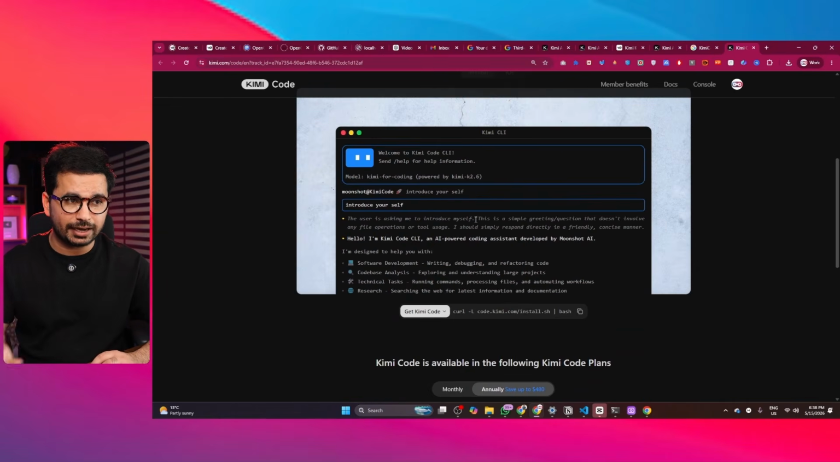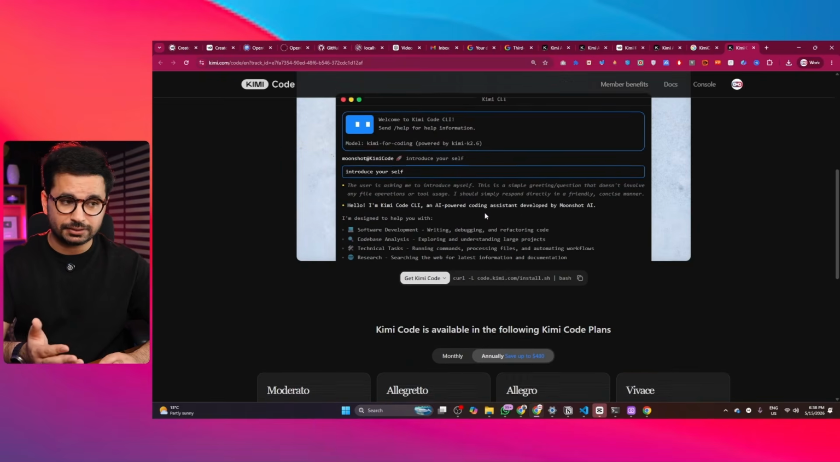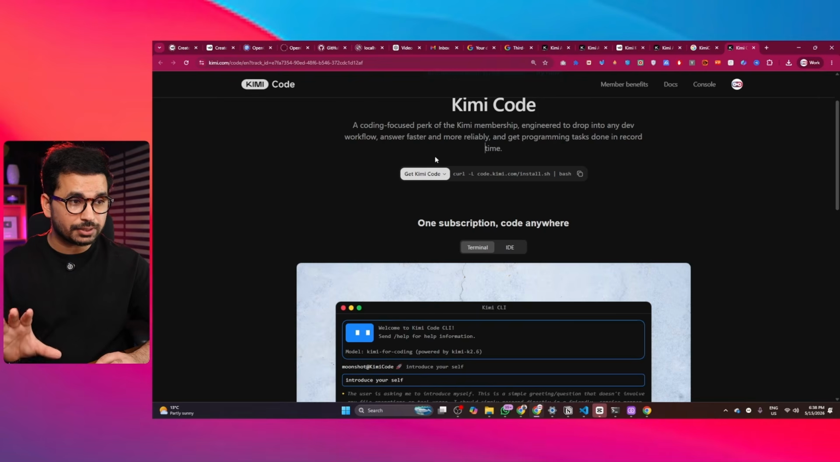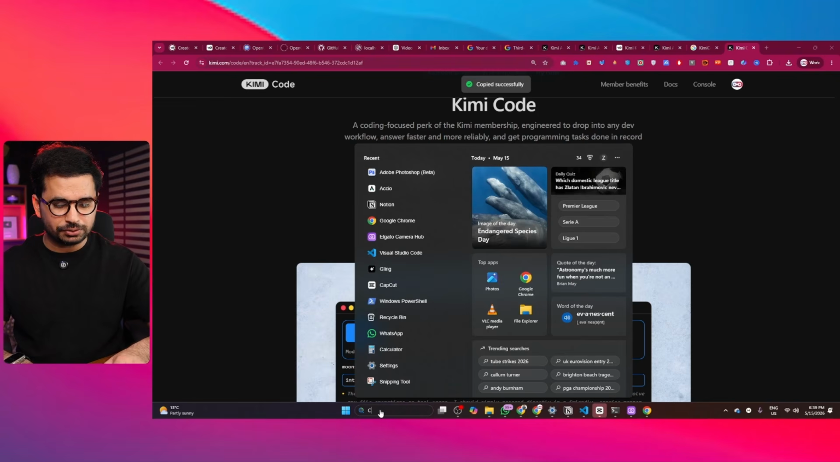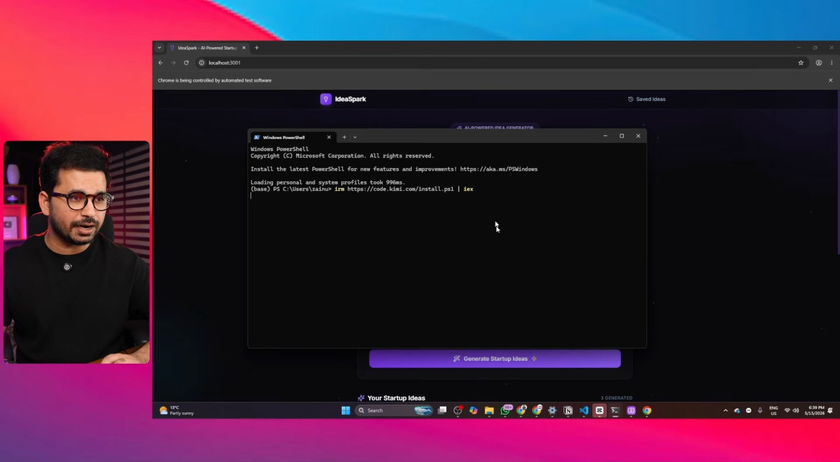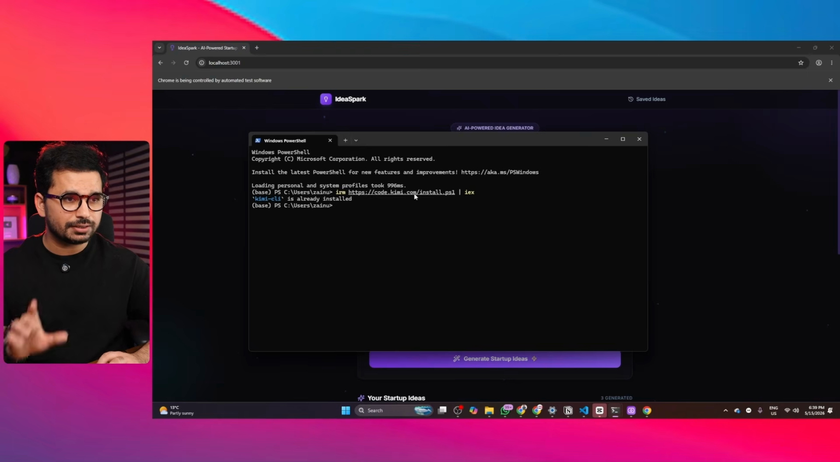Kimi Code is basically an AI coding agent just like Claude Code, but this is open source and free to start. So to start using Kimi Code, you can choose this command for your relevant operating system. Right now I'm using Windows, so I'm just going to copy this command from here. Just open your command line and run this command in here. You can see I have just opened PowerShell and Kimi CLI has already been installed.